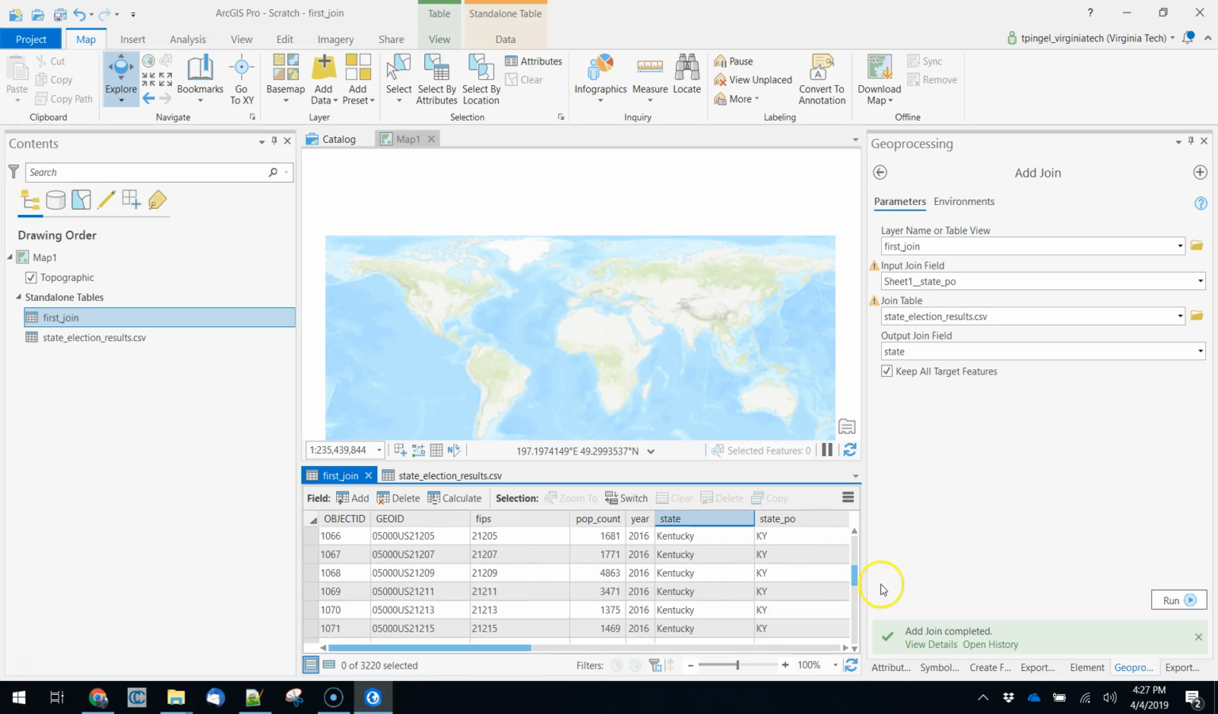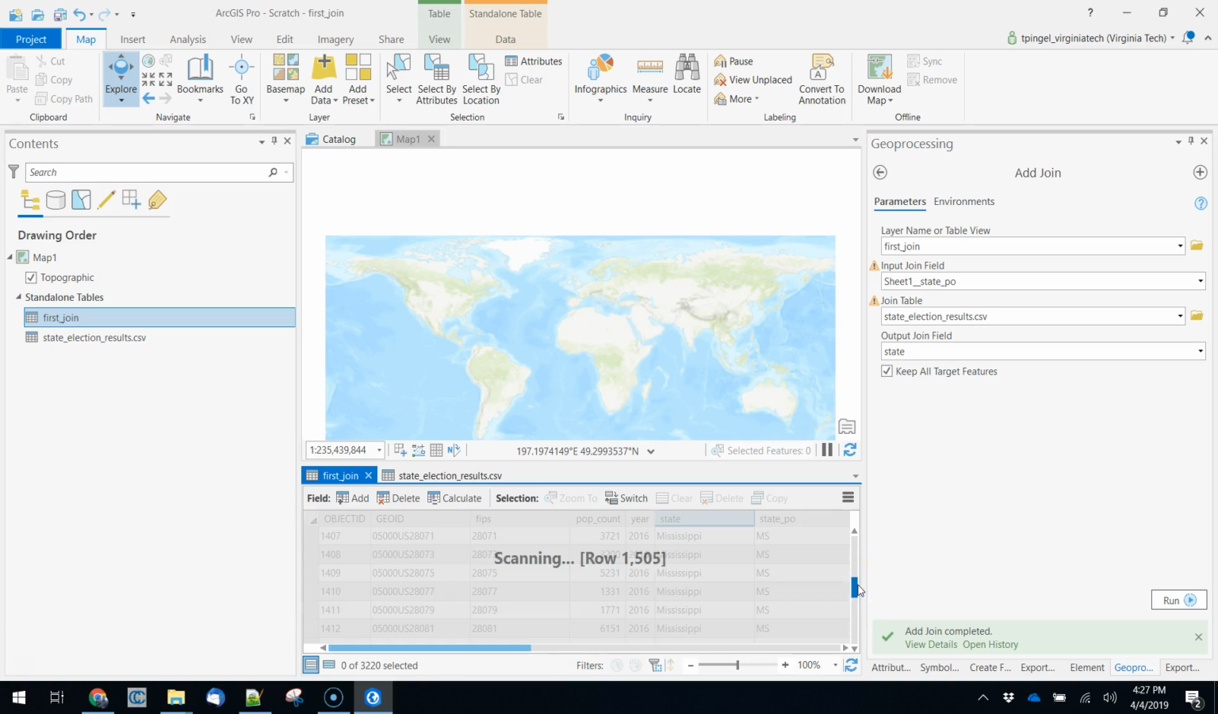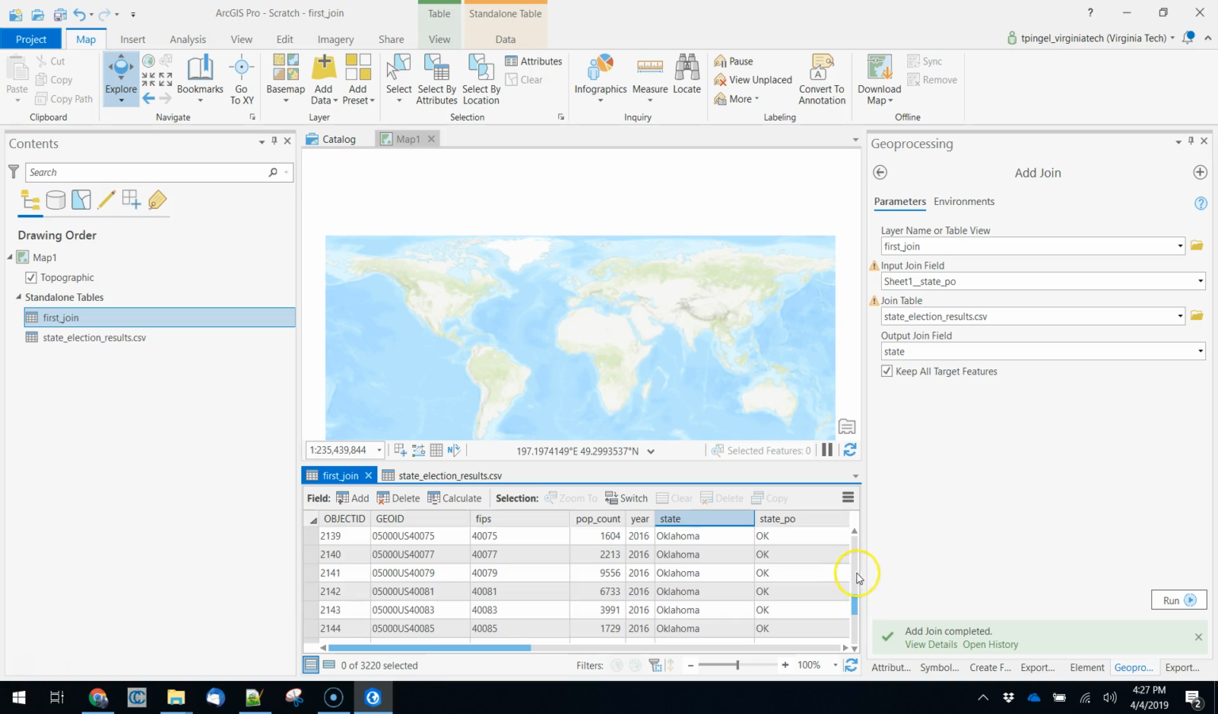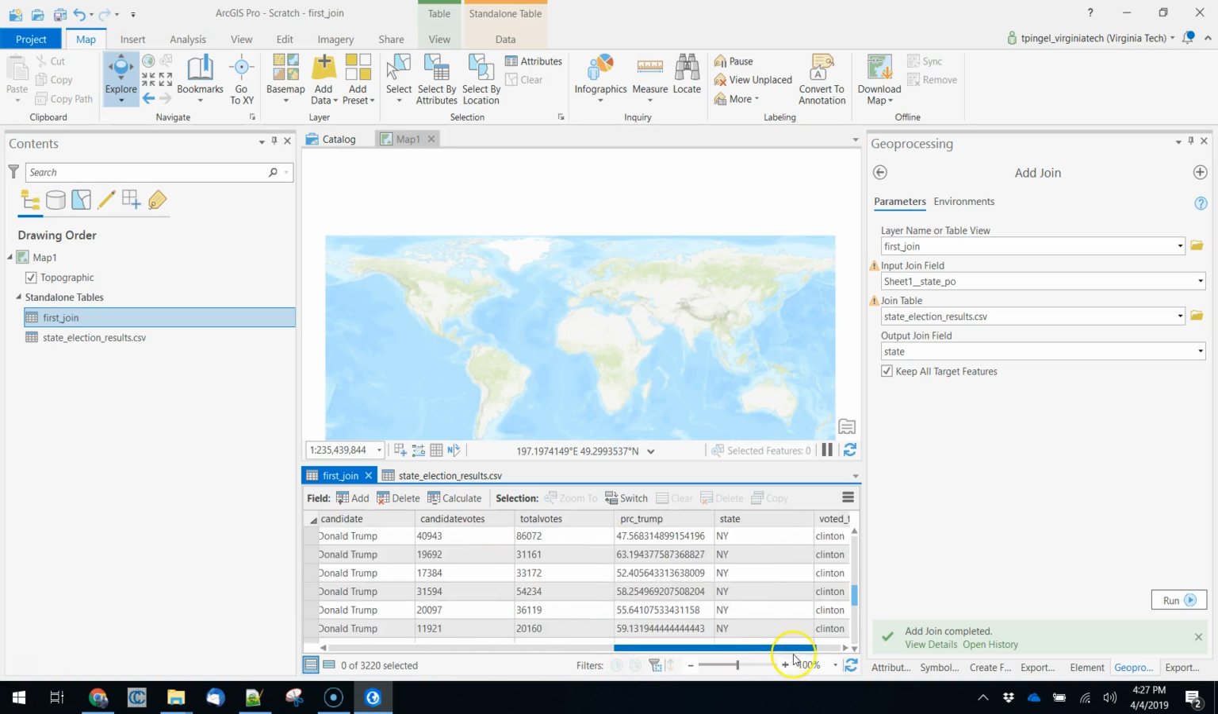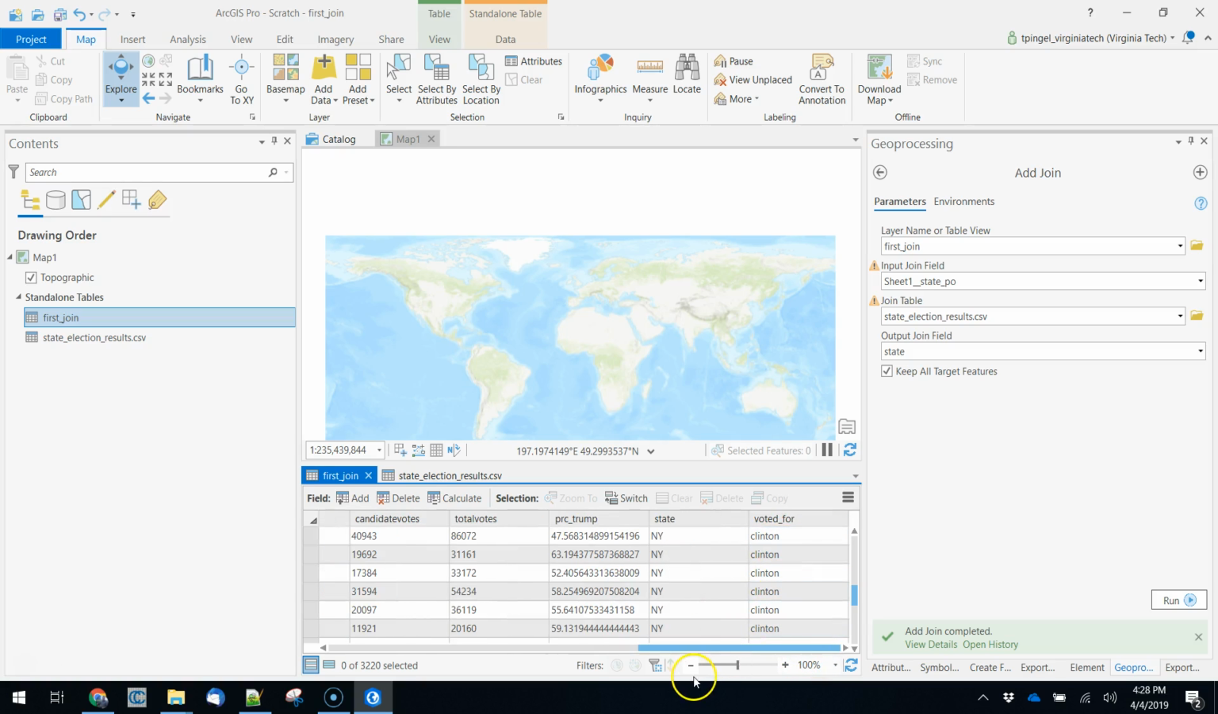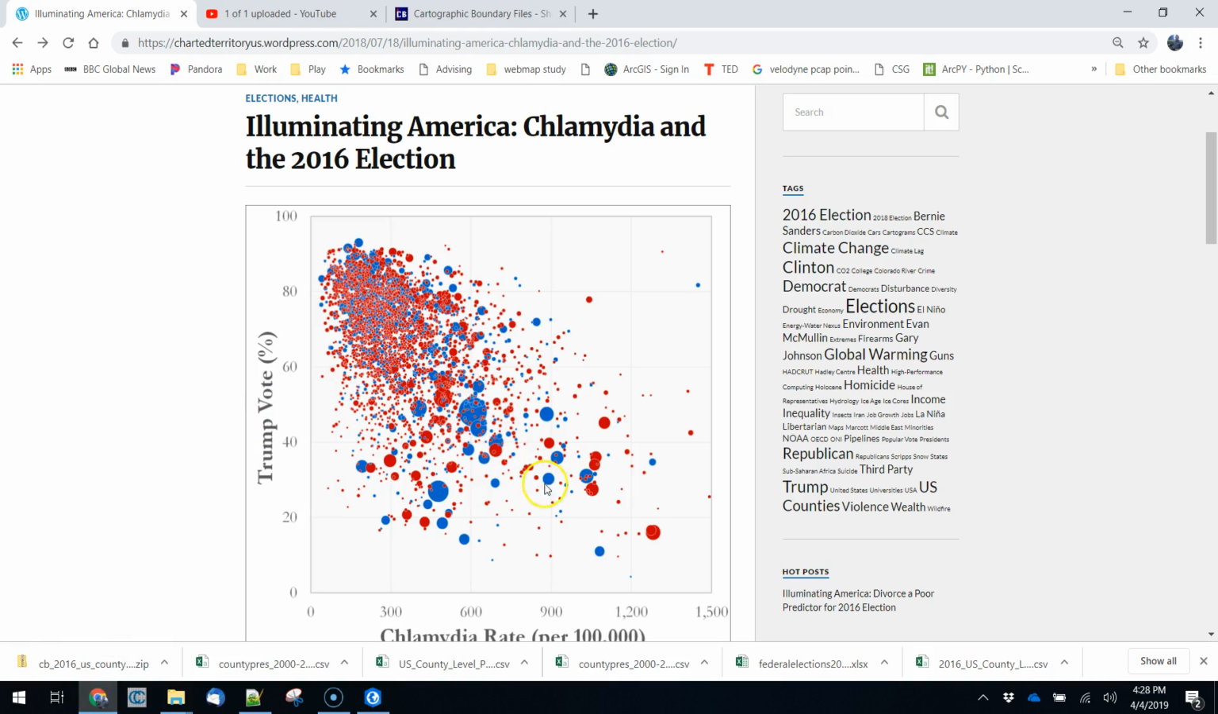So as we scroll through, we should be able to find a state that definitely went Clinton. All right, it's New York. It went Clinton, so we can verify that all of the counties now, whether they have a Trump percentage or not, have the state flag. This is an example of a Trump percentage above 50%. This particular county went Trump, but the state as a whole went Clinton. And so that's getting at how these colored dots would appear.